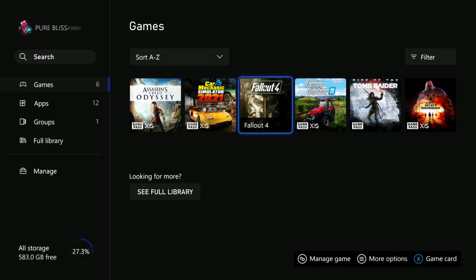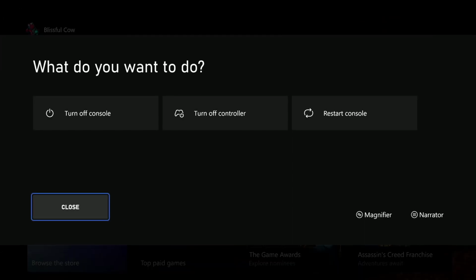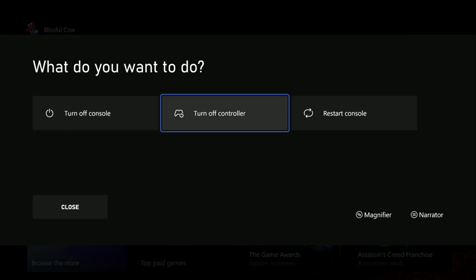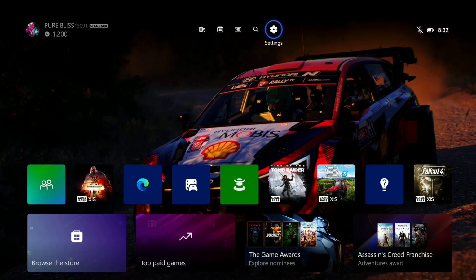And if you have tried all those methods, you can simply restart your console. All you have to do is press and hold the Xbox button on your controller and then come and restart the console, and that will help you fix that particular issue. So those are the few methods you can use to fix that issue.